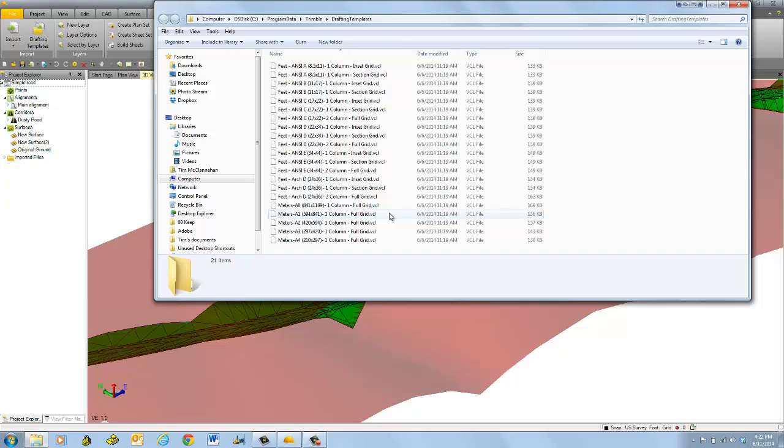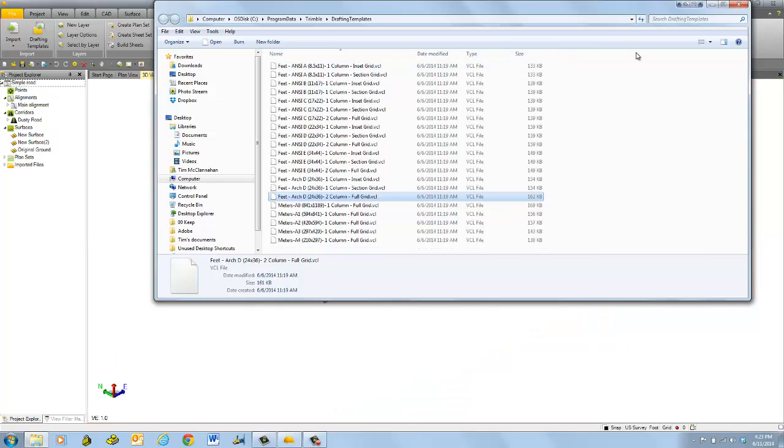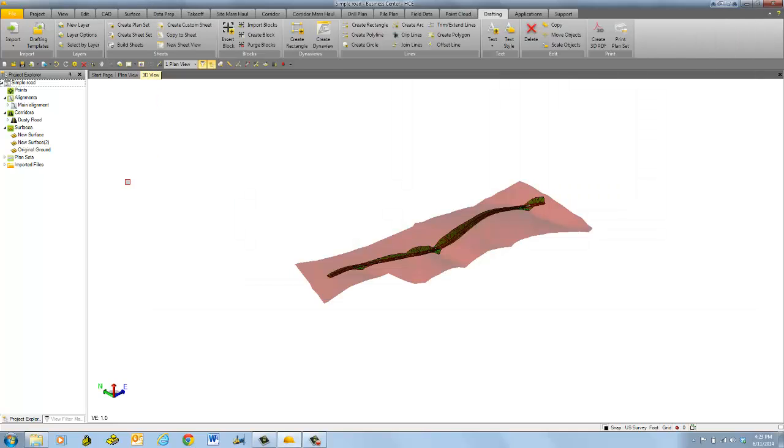The Drafting Templates command opens a browser to show you the different templates that are available, and for this example, we'll just take this particular size. It has 2 columns for the grid. We'll drag that into our project. That will establish the default settings for how our cross sections are going to look. So when that's imported, you'll see now that we have a plan set.